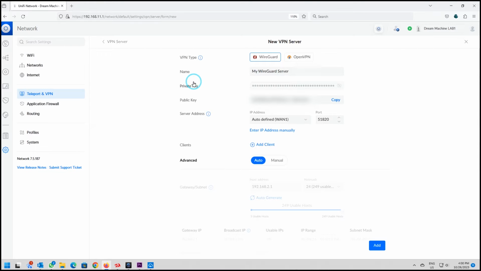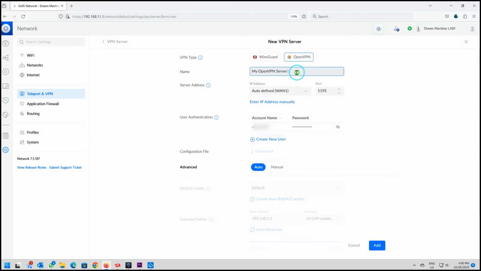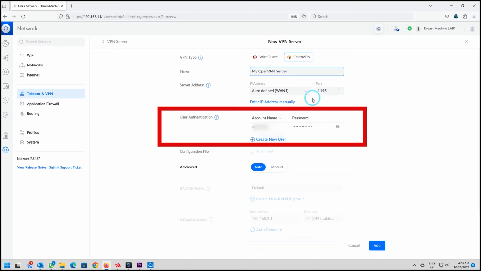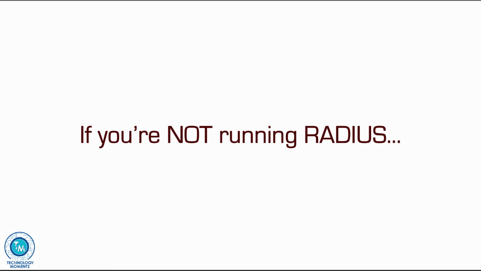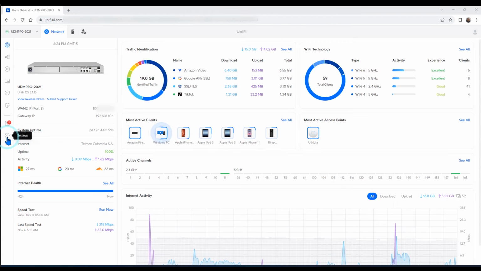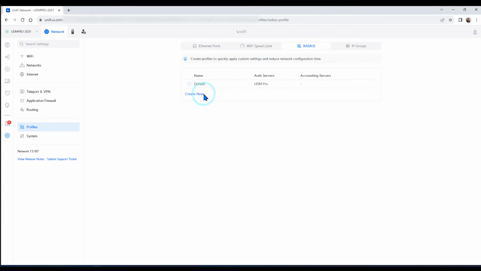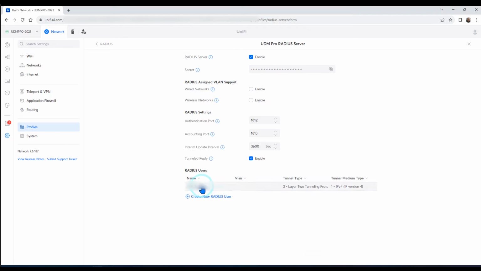For this video's purpose, I will leave this name. If you have several ISPs, choose the one that is going to respond to the requests and then the port. As I already have a RADIUS server running on this Dream Machine router, it is already showing me a user previously created. I'm going to leave it as it is. In case you don't have a RADIUS server running, just go to Profiles and create a RADIUS server before actually creating your VPN server.